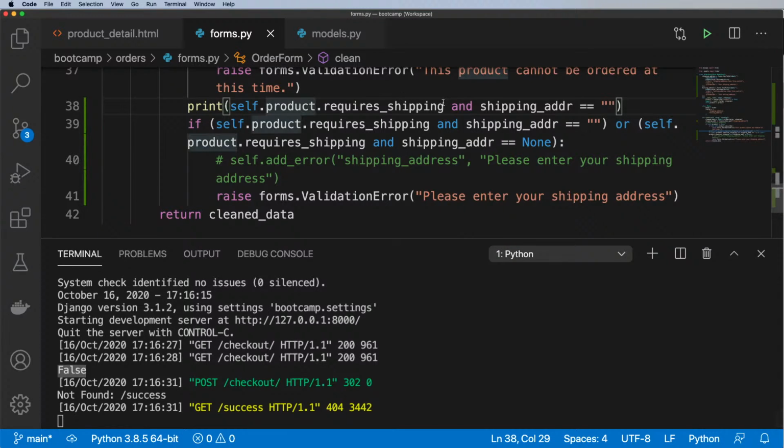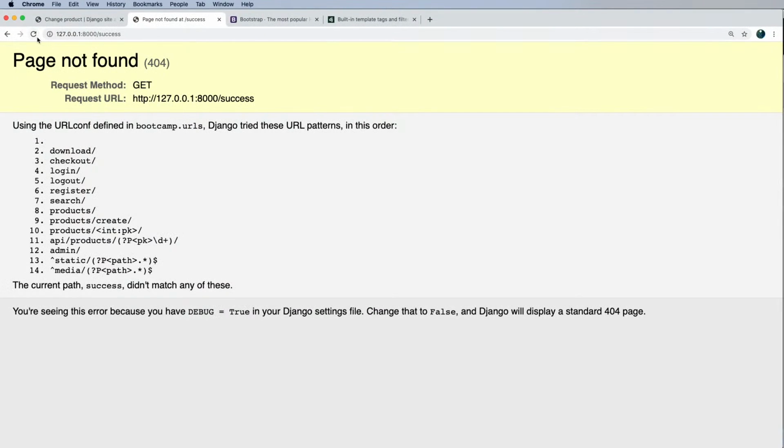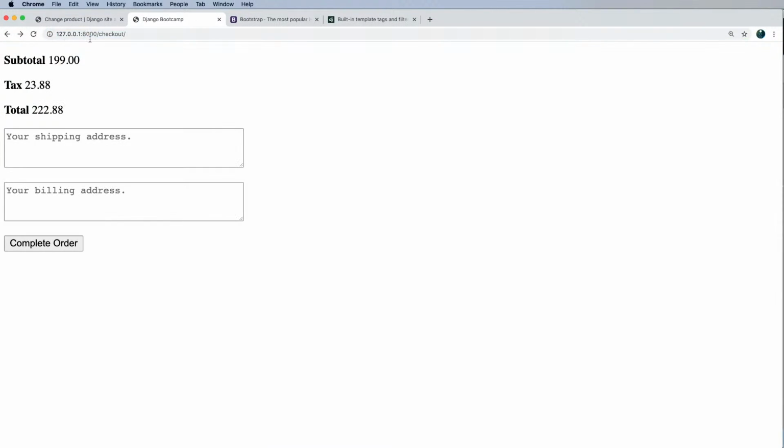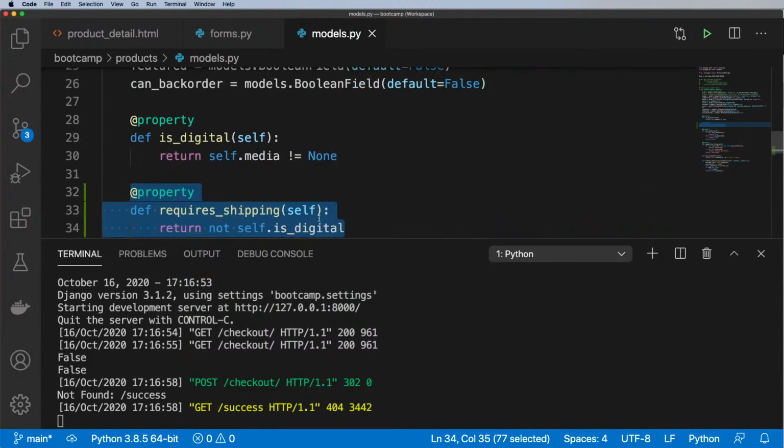Okay, so what it's saying here is that both the self.product shipping and shipping address equaling that are simply false. So why? Let's print out self.product requires shipping. Yet again, and this is literally what I do. This is not something I'm just doing right now. It's literally what I do when I have to diagnose some of these issues on the fly. Okay, so right now it's saying self.product requires shipping is false.